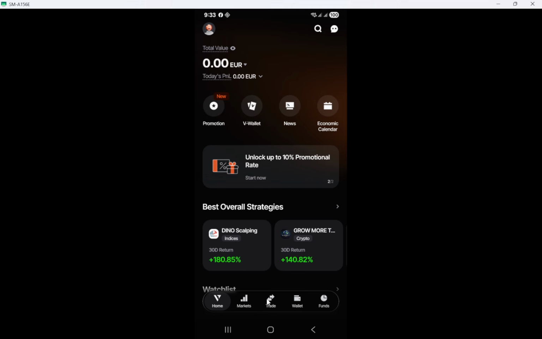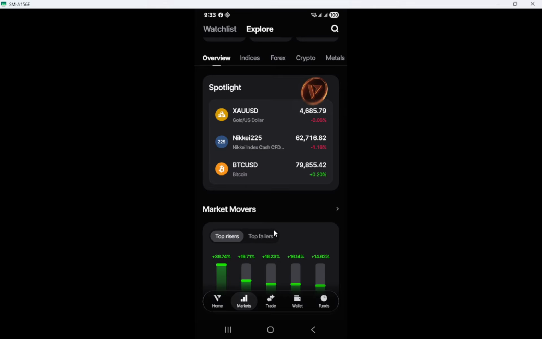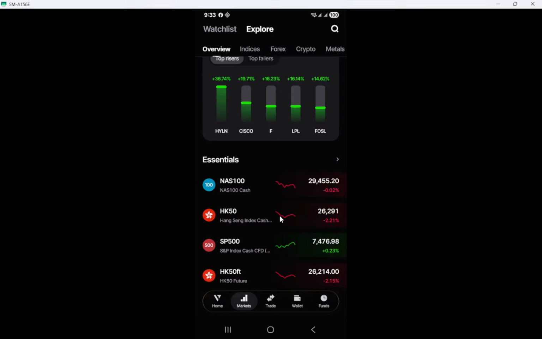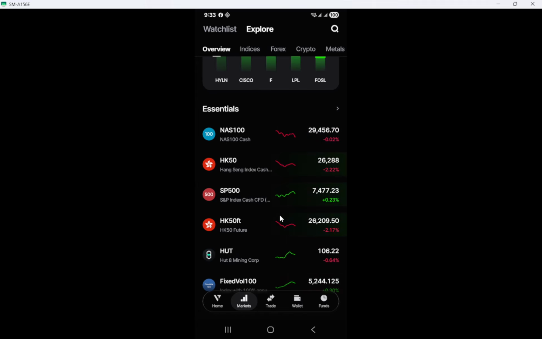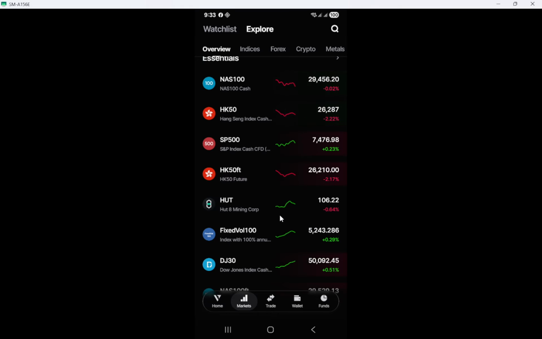Next, head to the Markets or Trade section. You'll usually find these along the bottom of the screen. This is where you'll see a list of tradable instruments. Common examples include gold, shown as XAUUSD, currency pairs like EUR/USD, stock indices such as US30, and even cryptocurrencies like Bitcoin.